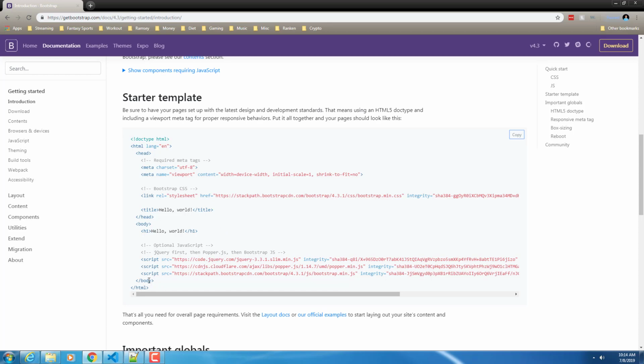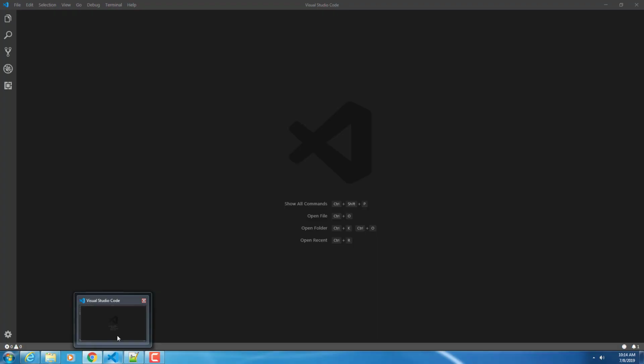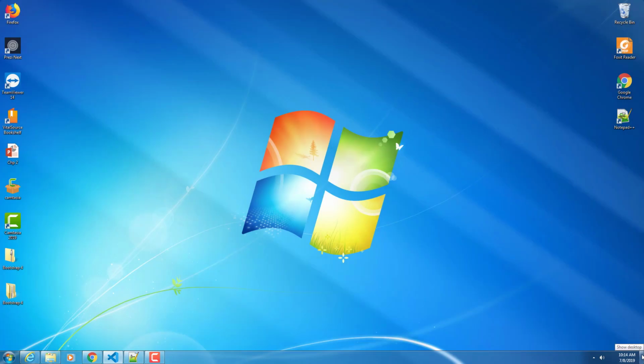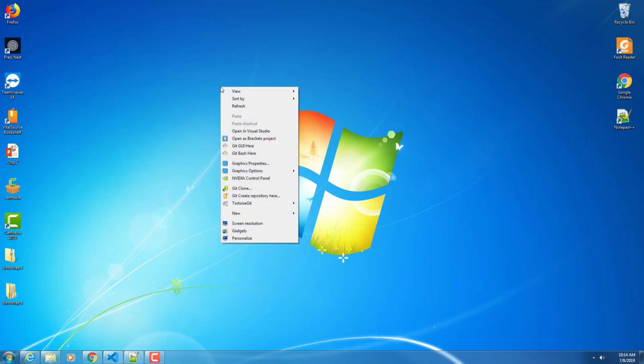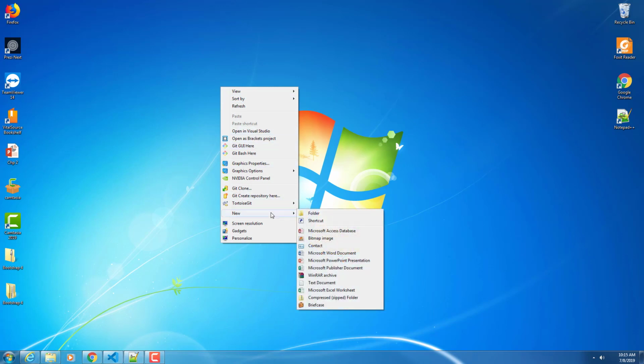Now, I'm using Visual Studio Code. So once I have that copied, I'm going to paste it into an HTML document. I don't have an HTML document yet. So to create an HTML document, I'm actually going to create a folder first. So here on my desktop, I'm going to create a new folder. Right click on the desktop, new folder.